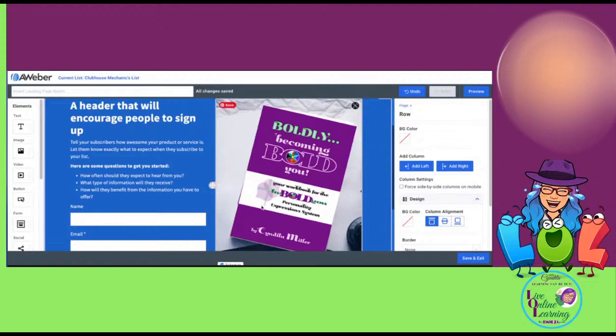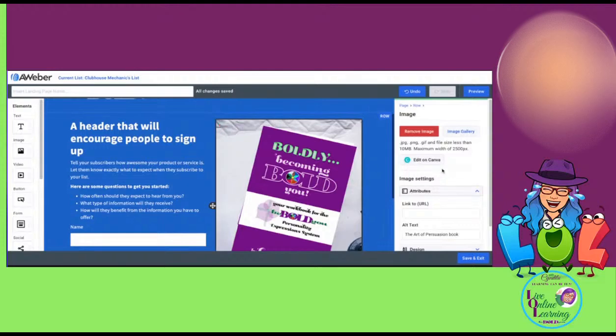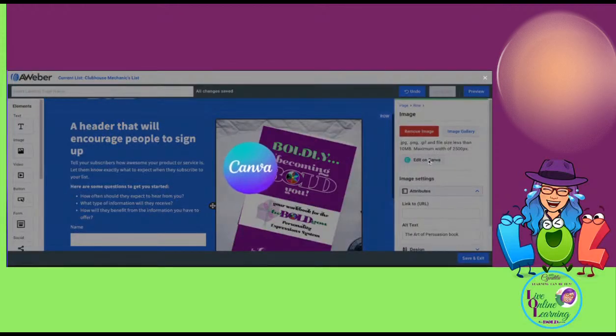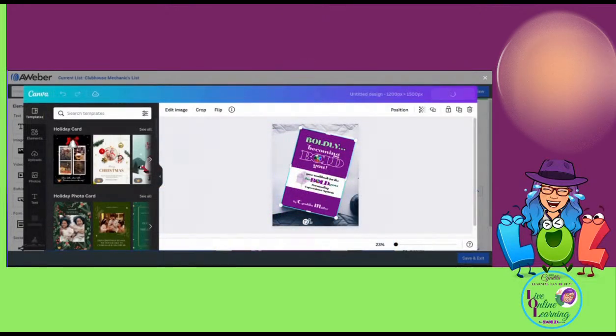Now that I have it over here, I see that it needs to be turned just a little bit more because there's that bit of it showing there. So let's see if we can edit the one that we've already created. Edit on Canva. And I'm going to see if it still has all those layers. It does. So you're able to get back in and edit your same design.